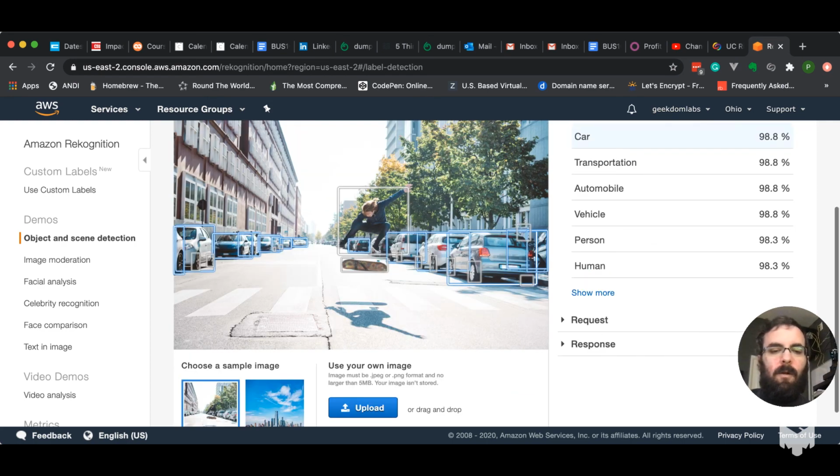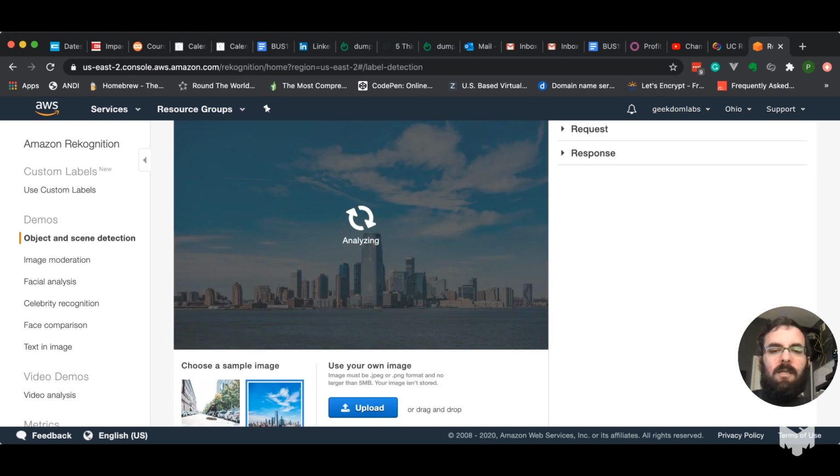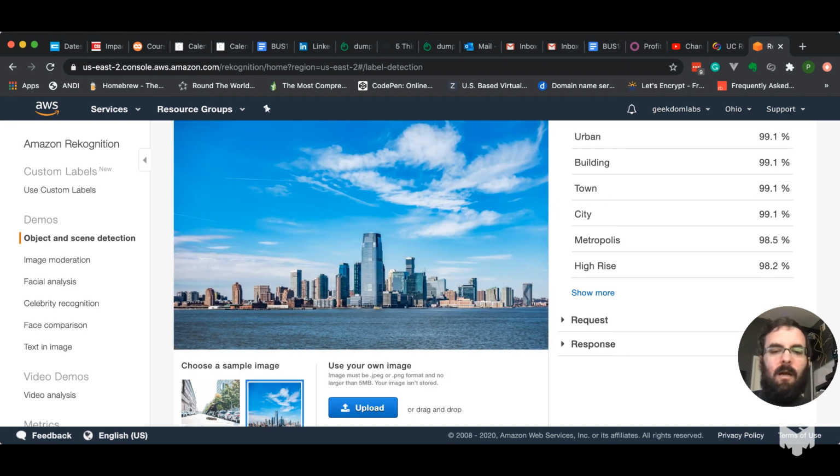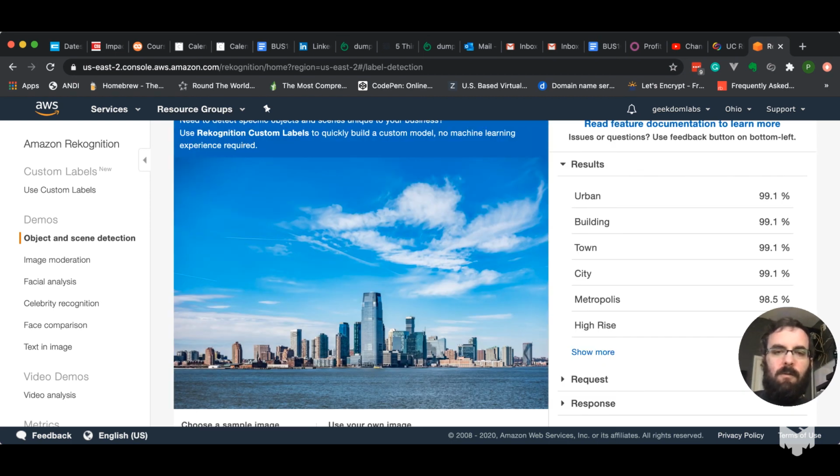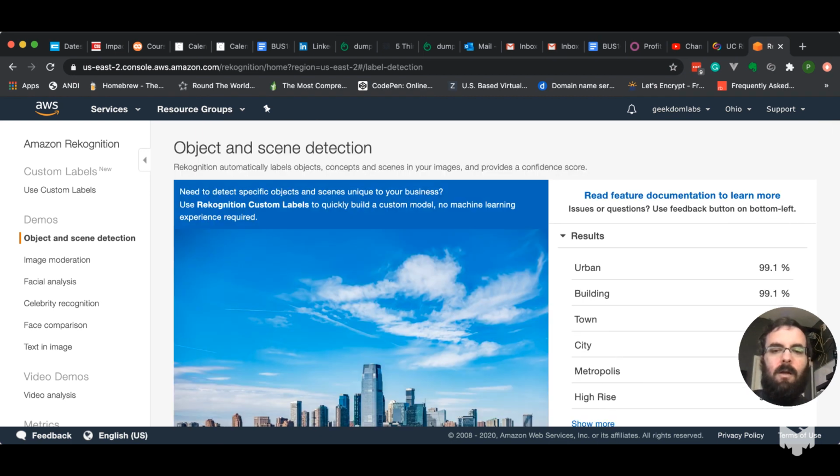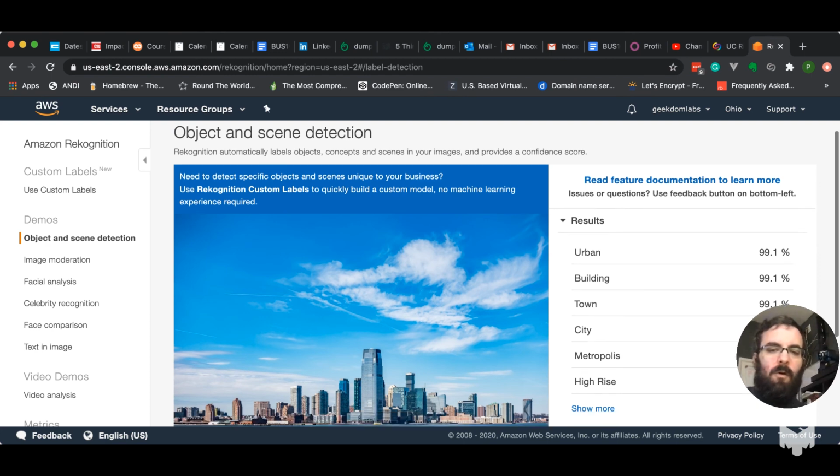So we've got a sample image here, and we have another sample image. And in this case, it's analyzing an image of a skyline of a city, and so it's able to pick out these particular characteristics. And in this particular instance, it's not doing a box, it's just providing probability of these particular items. Now you can go create custom models for your images.